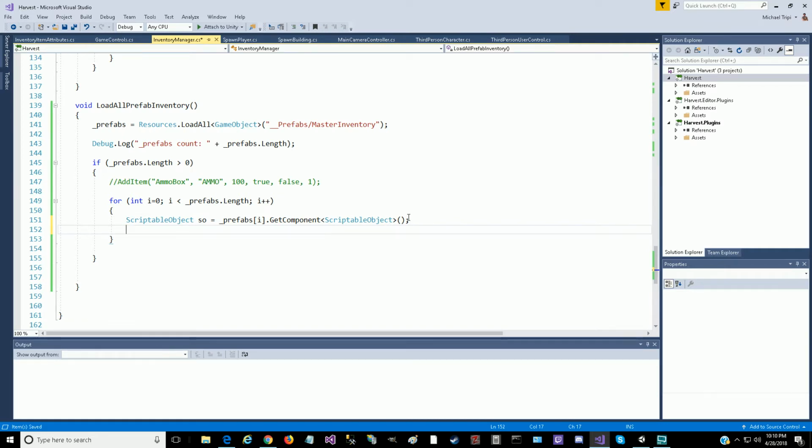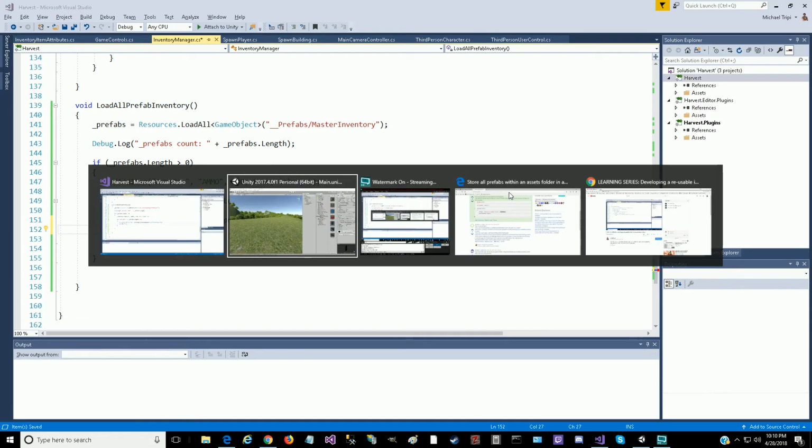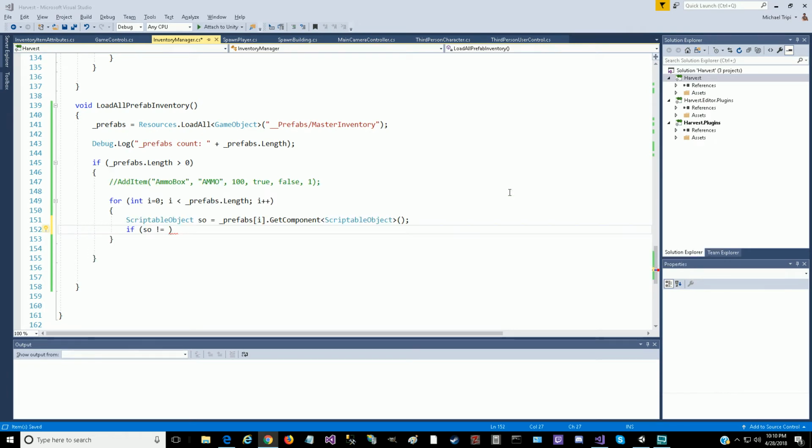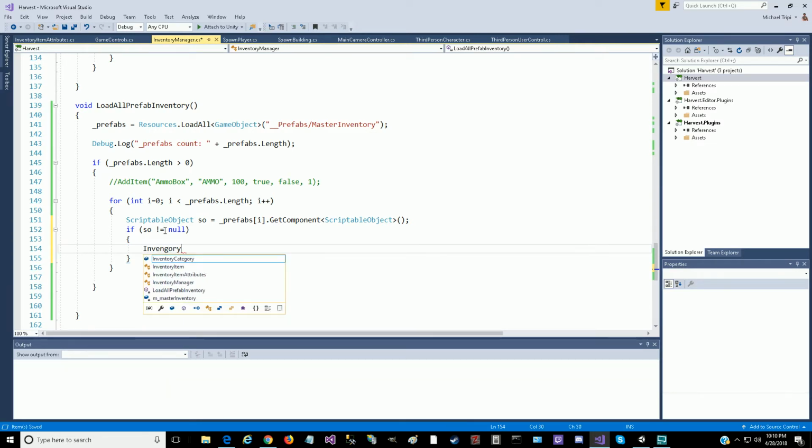Okay, so if SO, we want to check to make sure that we actually have a scriptable object. So if it's not equal to null, we'll do the next step, which is we want to go ahead and create an inventory item, which is the item class we set up.